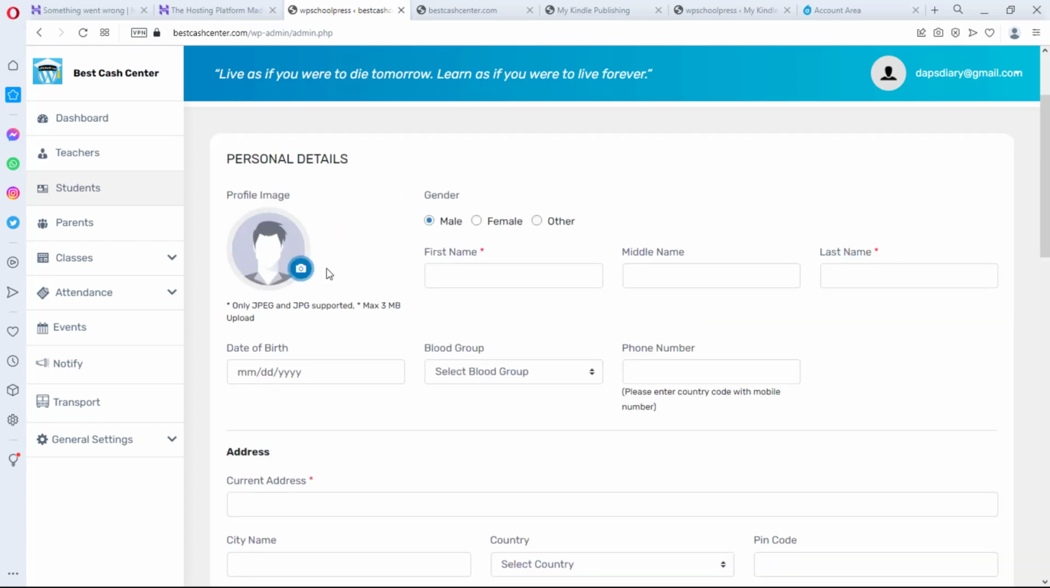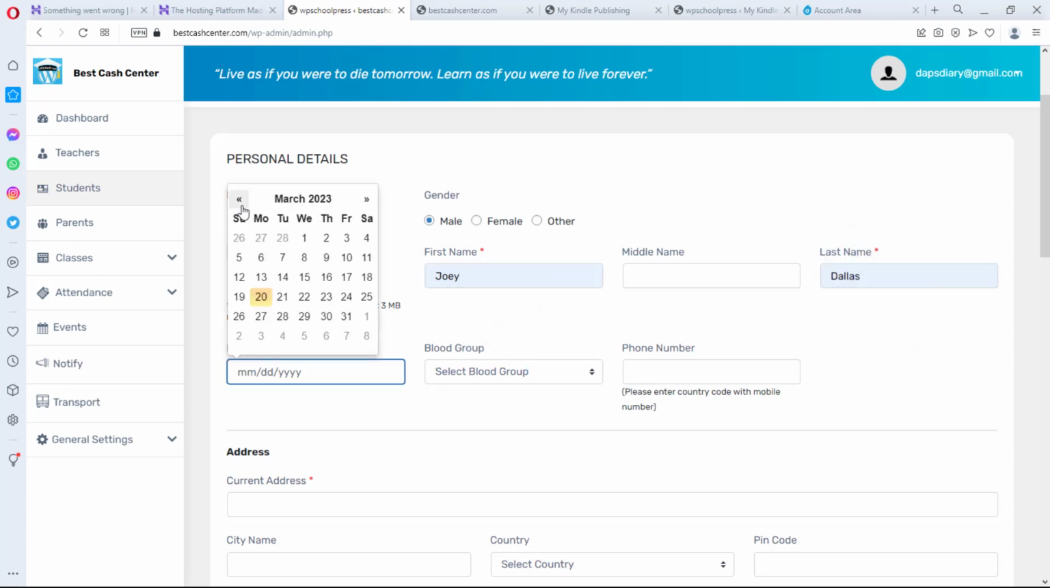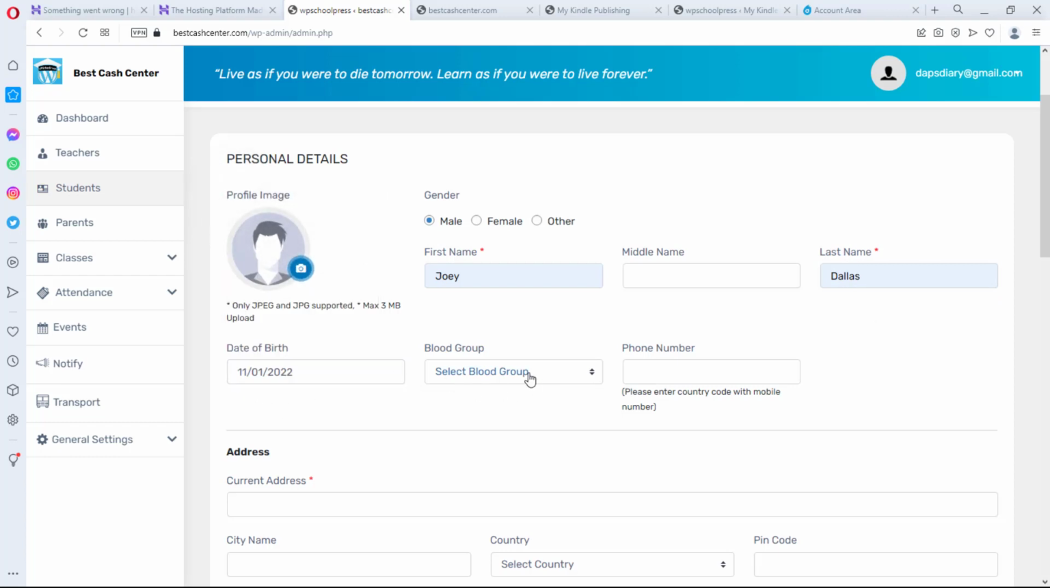So is this student a male or a female child? That's for an infant. So let's say this is a male. So let's say first name is Joey, and let's say the last name is Dallas. Date of birth, we can just, let's go to November 2022. Let's say first. Blood group, we can just do A positive.